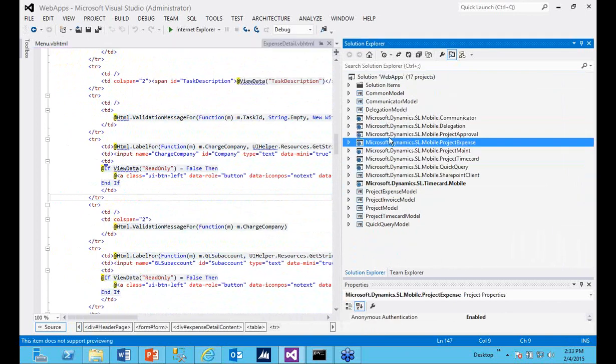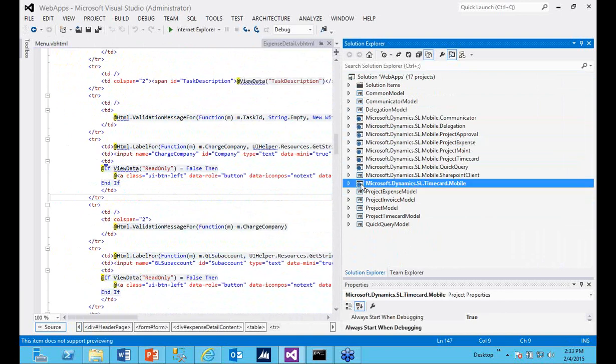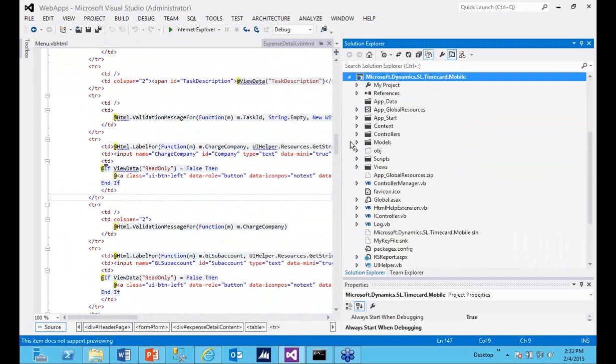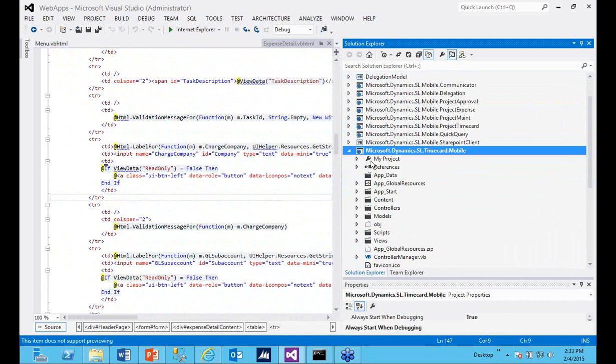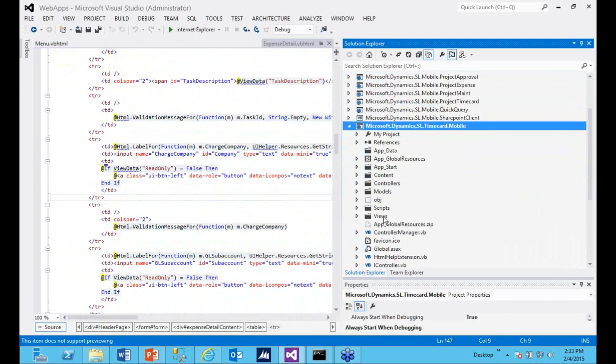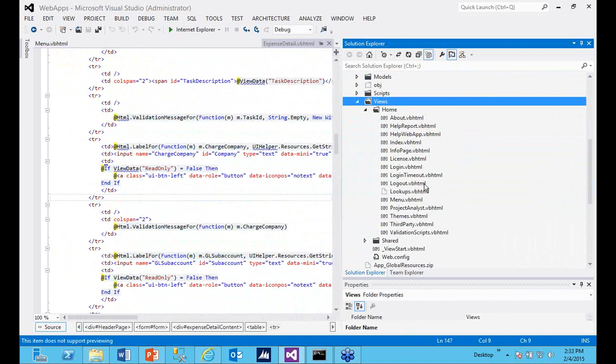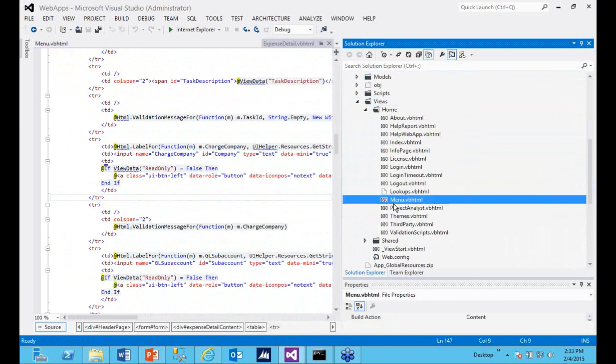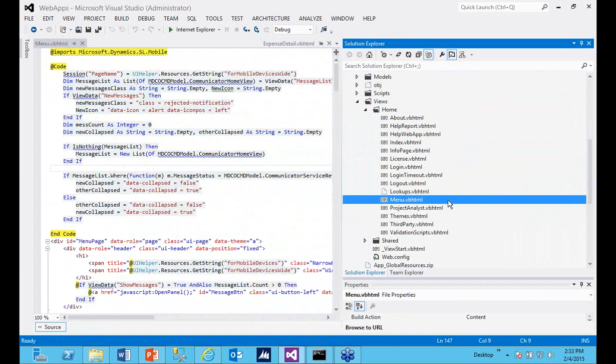But for this, since you've already seen that, let's show something a little bit different. One change we've had a couple people ask about is modifying the menu. The menu, again, is sort of a system-level concept, so I'm going to look under this system-level project, which is my Dynamics SL Timecard Mobile project. And again, I'm going to start under Views, because that's where all our interface look and feel is. And lucky enough, I see a menu.vb HTML file, so I'm going to start there.